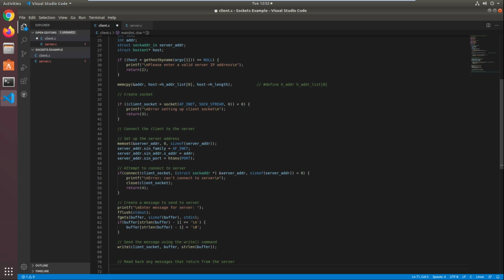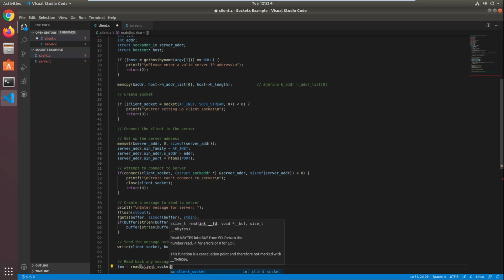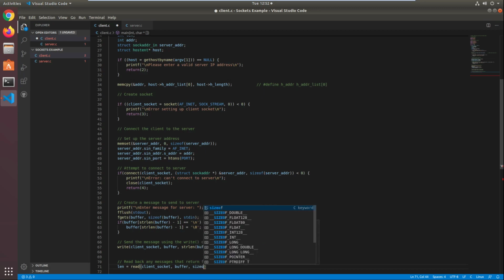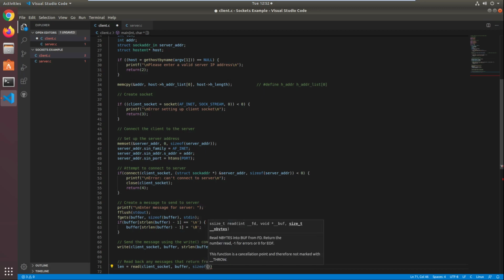Alright, so here we have the length. Length is the length of the message that is going to be read back from the server. So we're going to use the read function, and we're going to read the client socket, right? Because this one is connected to the server. The server has a unique socket to communicate with the client. We're going to use buffer this time, sizeof buffer.